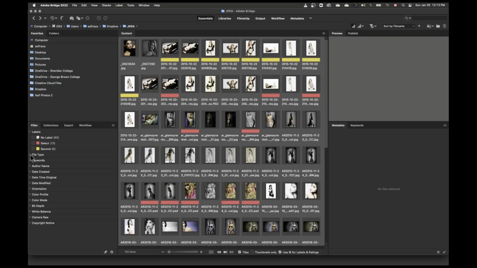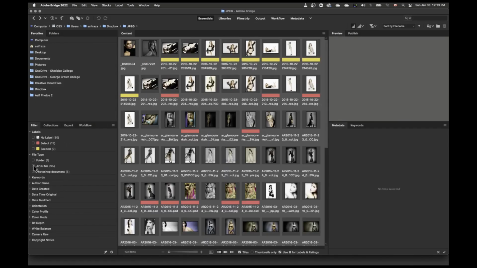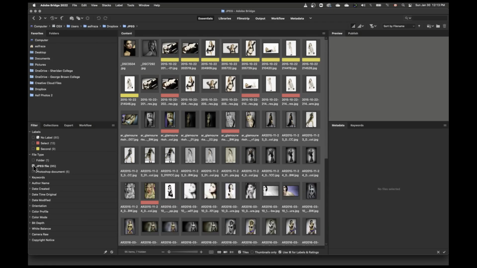By the same token, if I go into file types, it shows me there's one folder, there are 95 JPEGs and 6 Photoshop documents. So if I say, okay, which are the Photoshop documents? I check on it, and it shows me the 6 Photoshop documents. By the same token, I can uncheck it and say, just show me the JPEG files, and it'll show me just the JPEG files.